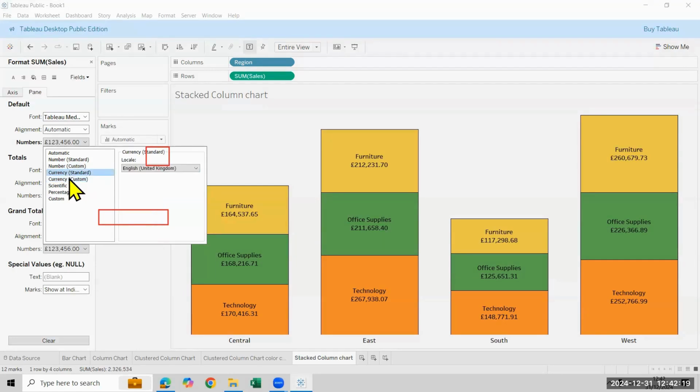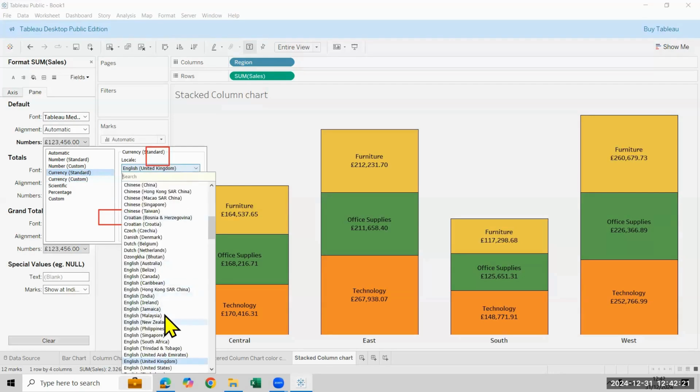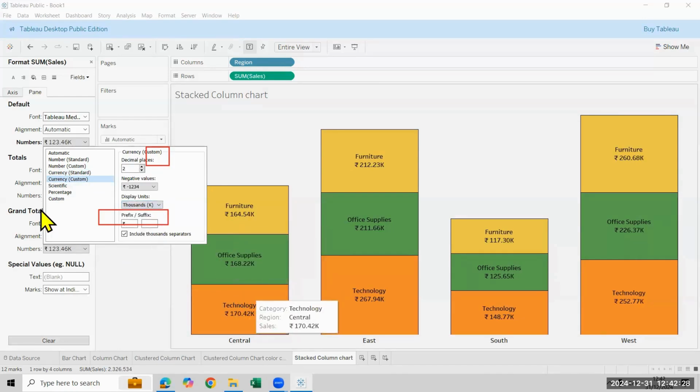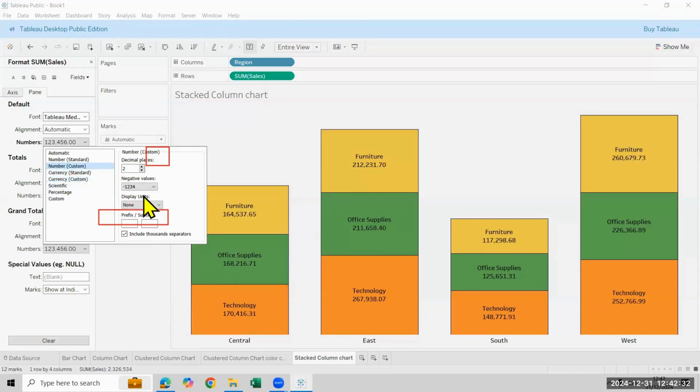If you're not getting it, go to the standard and change it from here to Indian rupee. Then come to the custom and change it here into the thousands. So you can see here, currency also you can customize in the thousands, or number also you can do it.